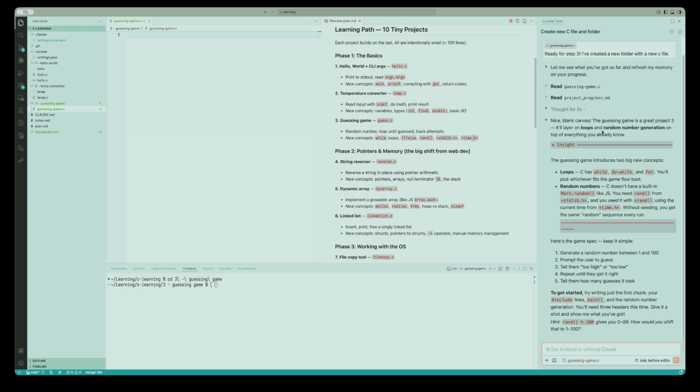Okay, so the guessing game is a great project. Number 3, it'll layer on loops and random number generation on top of everything you already know. The guessing game introduces 2 big new concepts. Loops: C has while, do while, and for. You'll pick whichever fits the game flow best. Random numbers: C doesn't have a built-in Math.random like JS. You need rand from stdlib. So let's import that, shall we?